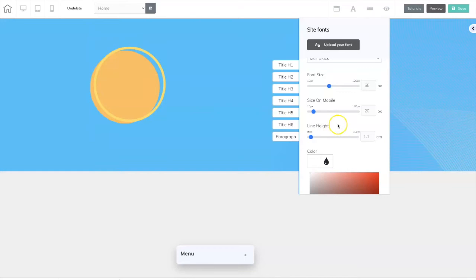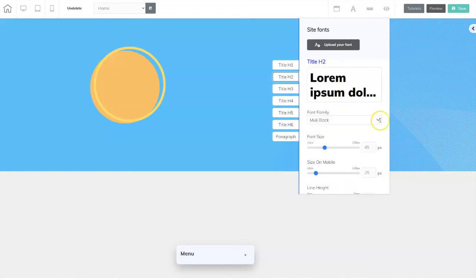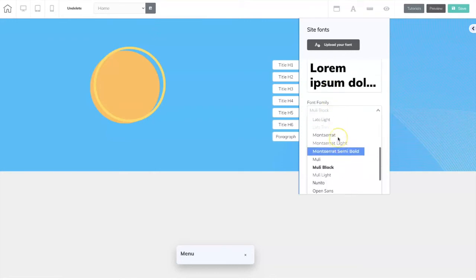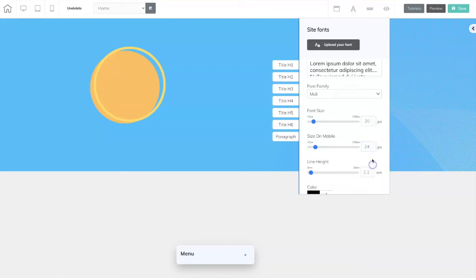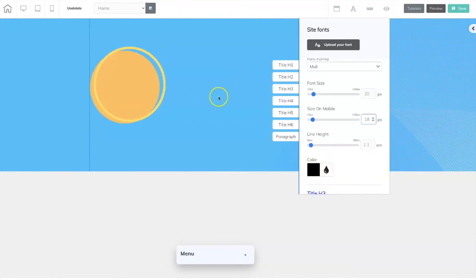So the next thing I want to do is I want to go to my H2 because that's what I'm going to use for my subheadline. So I want to use a different version of Mully. So instead of Mully Black, I am just going to go ahead and use the thin one because that's the one that I'm going to use to write with. Now here I'm going to keep this maybe like a 20 so that it's nice and legible. And then here on mobile, I am going to make it an 18. And then I know this is going to go in here, so I'm going to make it white.